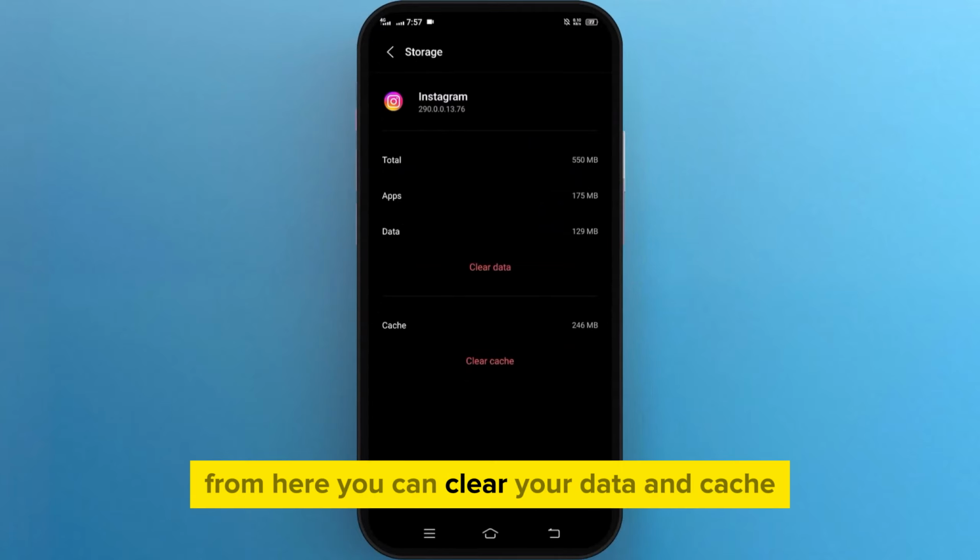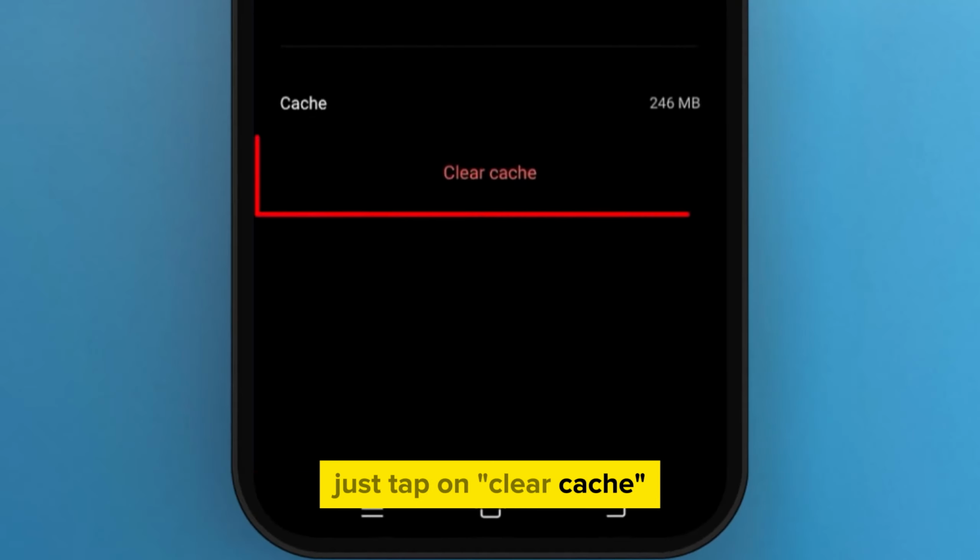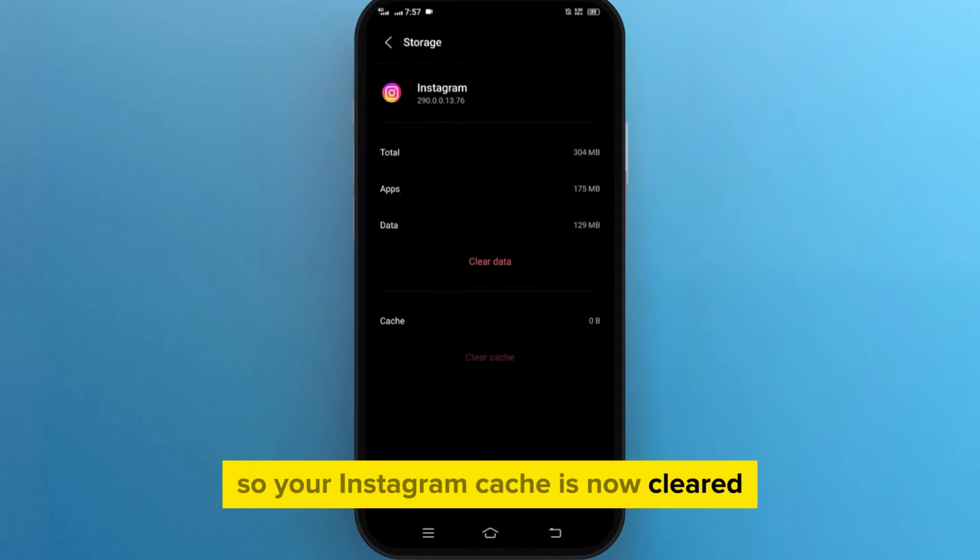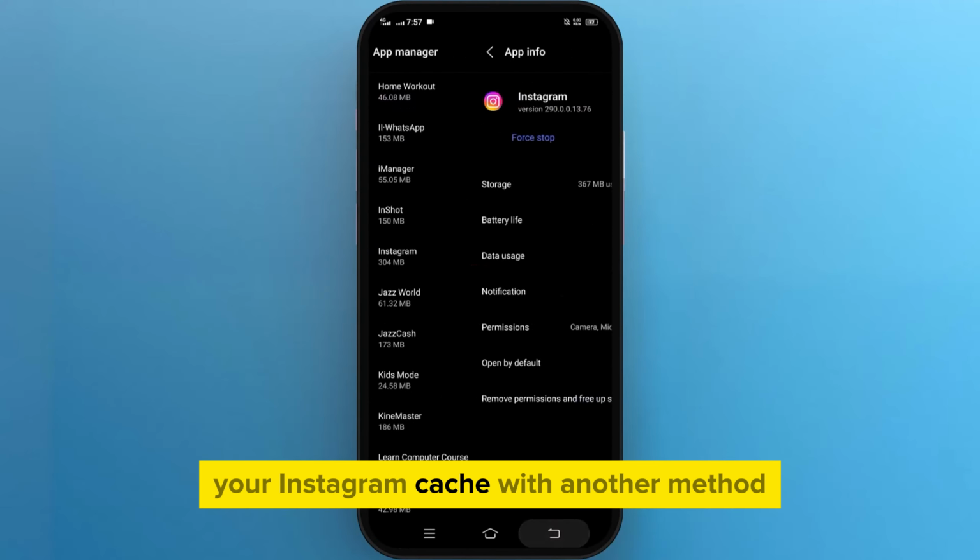From here you can clear your data and cache. Just tap on Clear Cache. So your Instagram cache is now cleared. You can also clear your Instagram cache with another method.